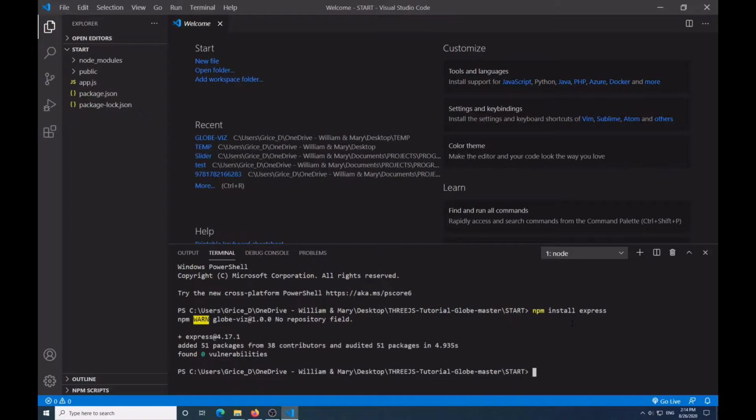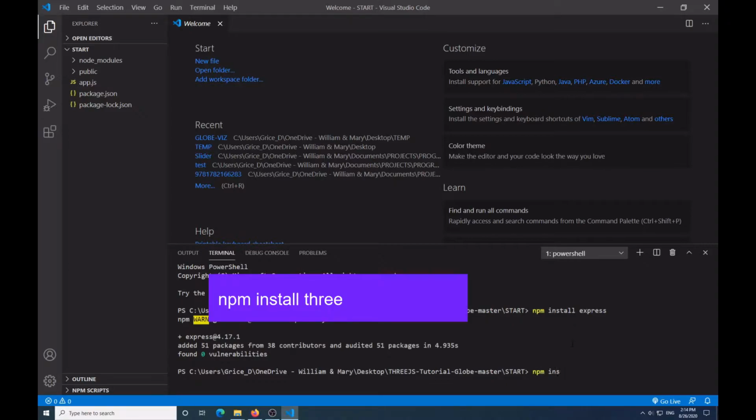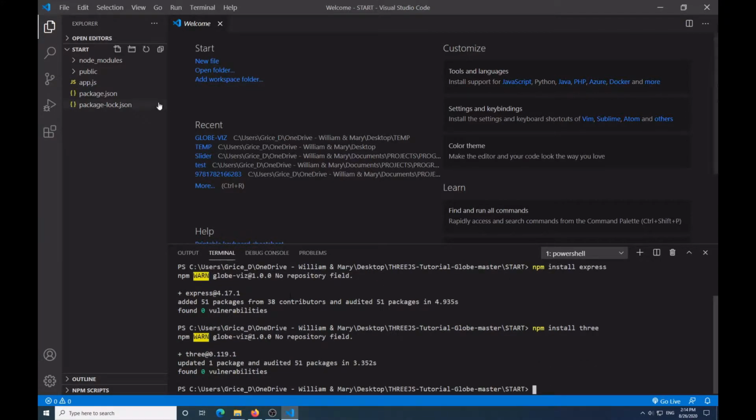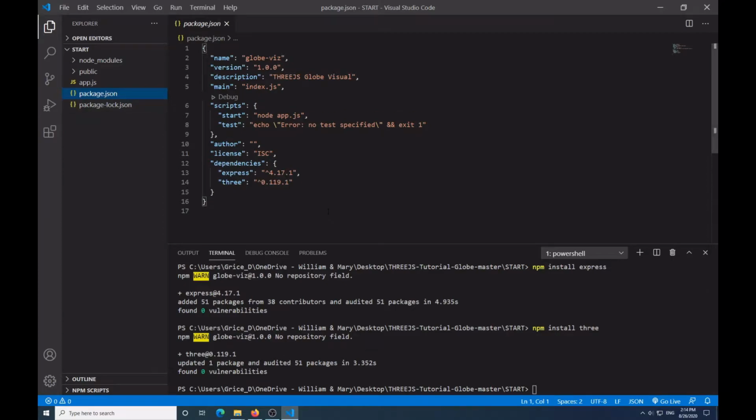In addition to Express, we also need to have Three.JS installed too, so I'm going to say npm install, and then it's just three, and this will install the Three.JS library as well. And if you take a look at the package.json under the dependencies, they'll say Express, and then the version, and three, and the version. So this lets Node.js know what dependencies we're looking for.